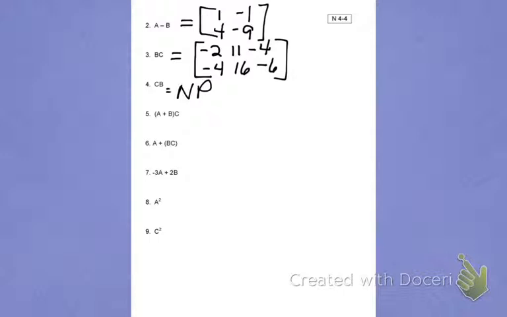Now in 5, you've got to add these first and then multiply by C. So it's a good idea to put the parentheses, second matrix A plus second matrix B, close the parentheses, and then second matrix C, and that's going to equal, that one's going to be negative 2, 17, negative 6, and then 0, negative 3, 1.